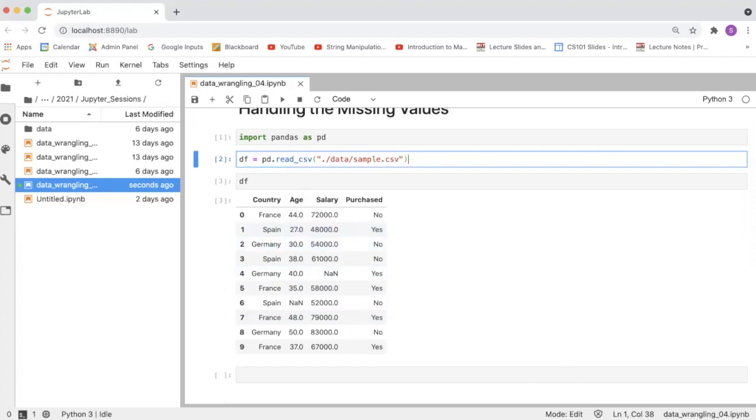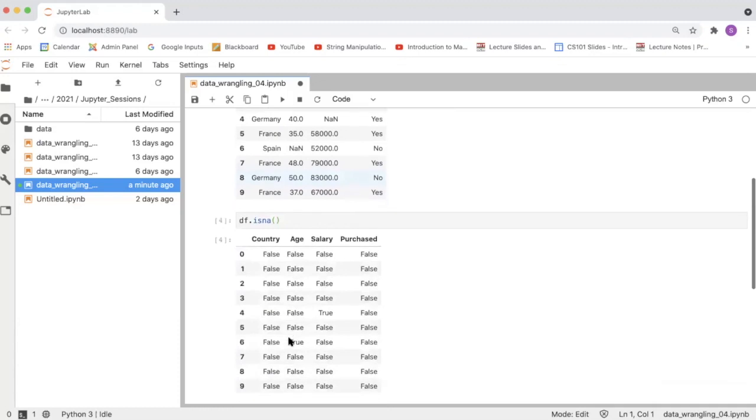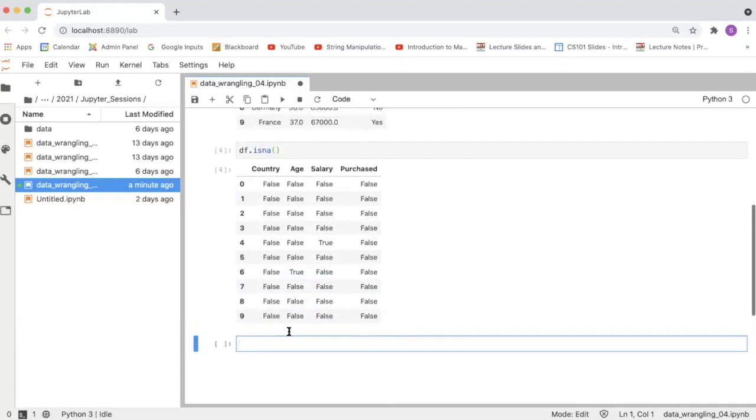So if you want to find out is there any missing values, what you can do is use the isNA function. So df.isNA will check whether there are any missing values in my entire data frame. If there's a legal value in that place, then this function will return false.